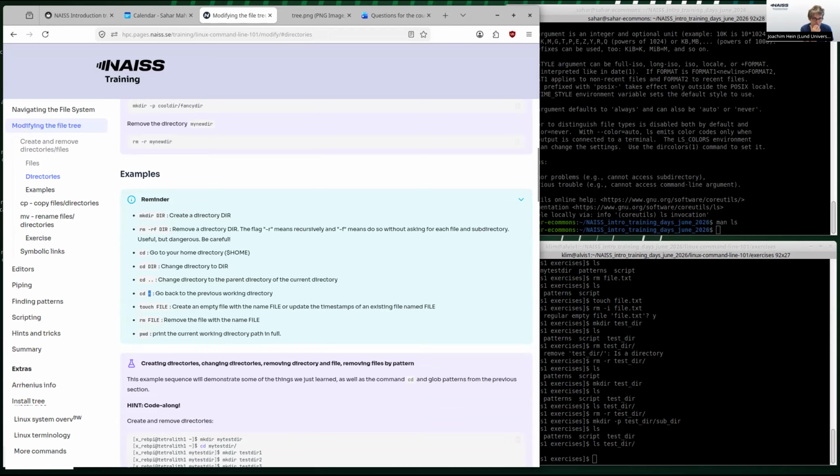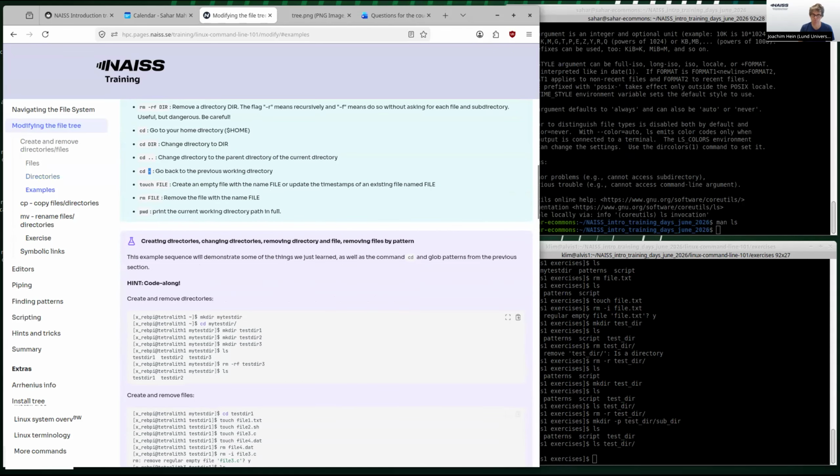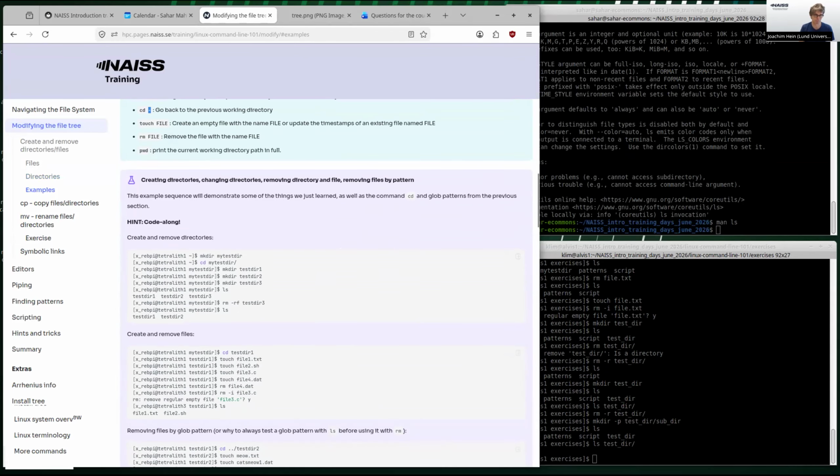touch will help you to create a file, and rm will help you to remove a file. pwd, remember, is print working directory. It will show you the current full path of where you are right now. Okay.